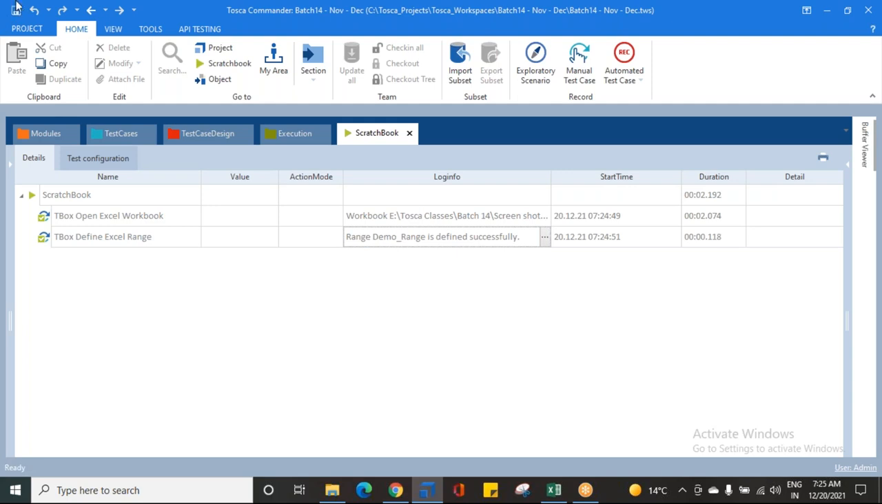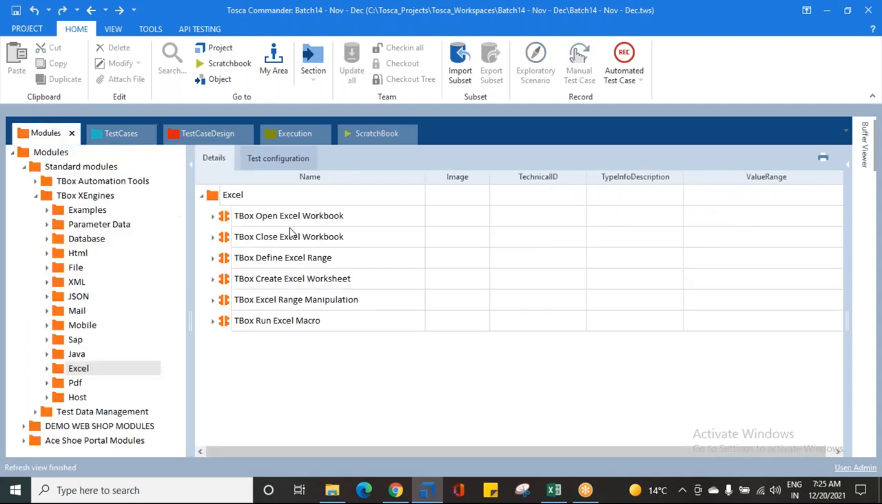Now after defining the range, what do we need to do? I'll go to modules. We have seen Open, we have seen Range, and after creating a range, what you need to do is Excel Range Manipulation. Now you need to perform the manipulation on the range. What is manipulation? The normal meaning of manipulation is changing, accessing, deleting, editing, or whatever it might be. Basically the most common meaning is changing.